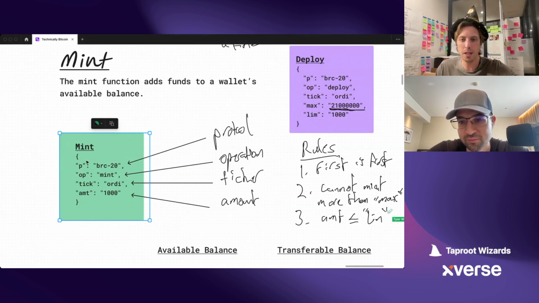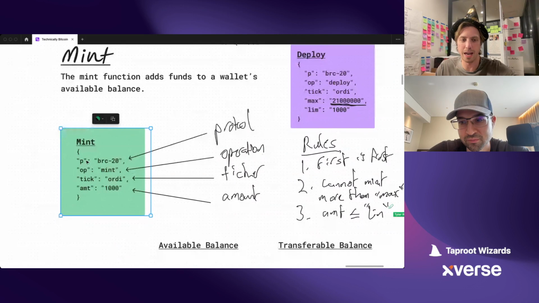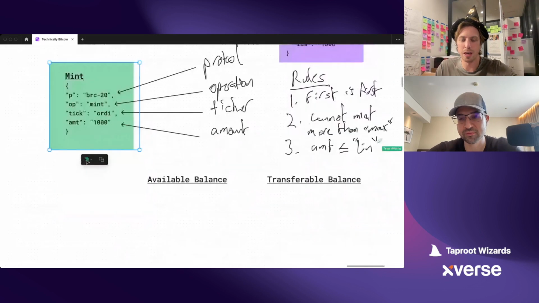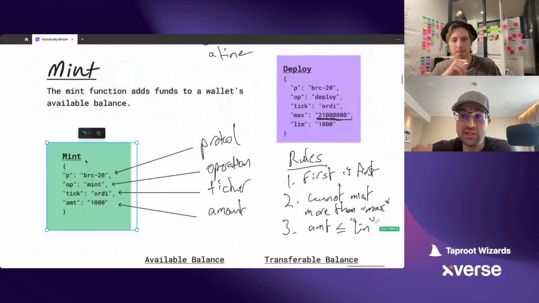So if you wanted to go and you wanted to say, hey, I want 10,000, you're going to have to do this mint function 10 times. It's an interesting point, right? Because you could theoretically say, hey, I want to mint 69 ordi, right? That's fine. You could do fine.